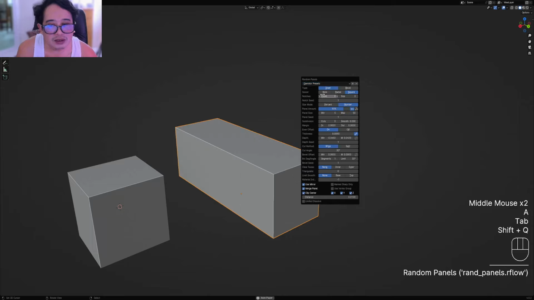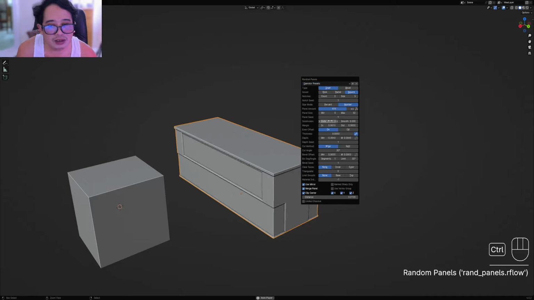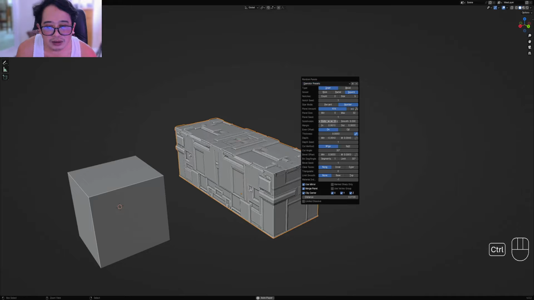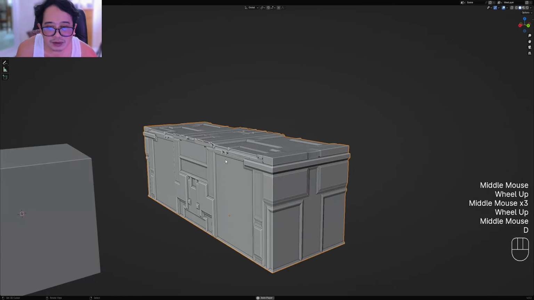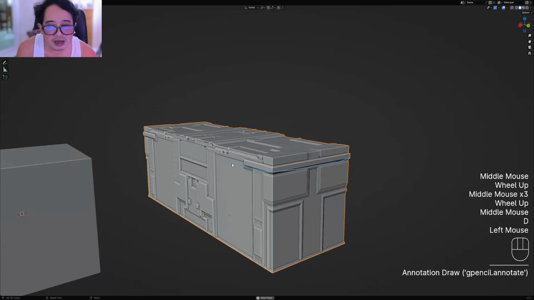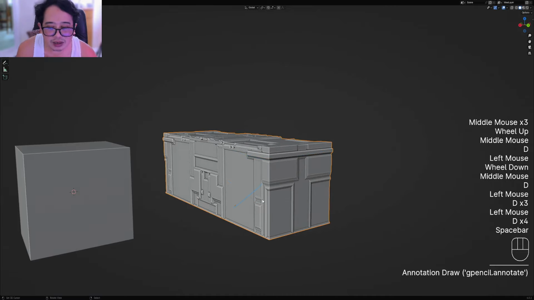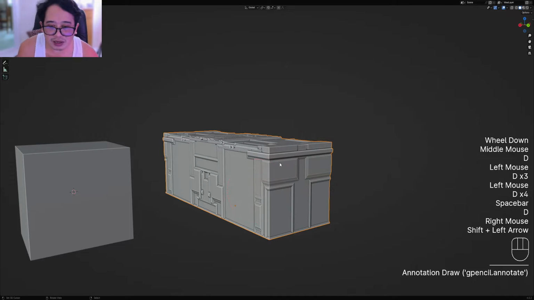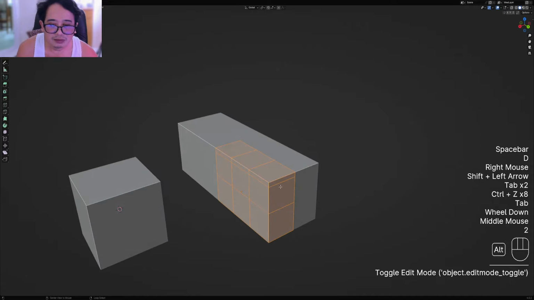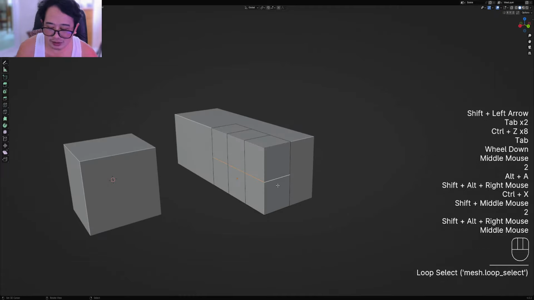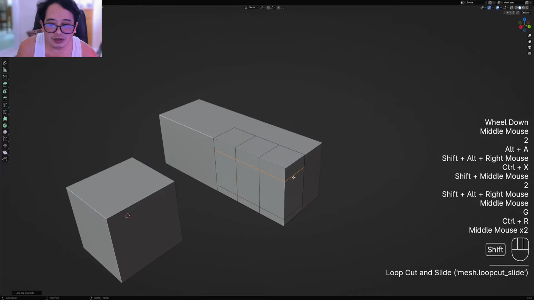So let's have a destructive merge. Okay, so you can see there the faces are more in line with the original topology, whereas it's more relaxed here because of the evenly spaced faces from before. So you can use this to your advantage and play around with the configuration of the topology.